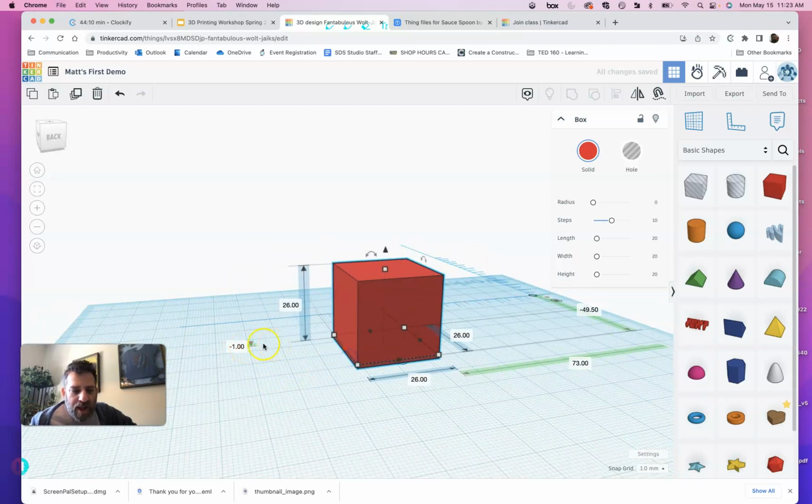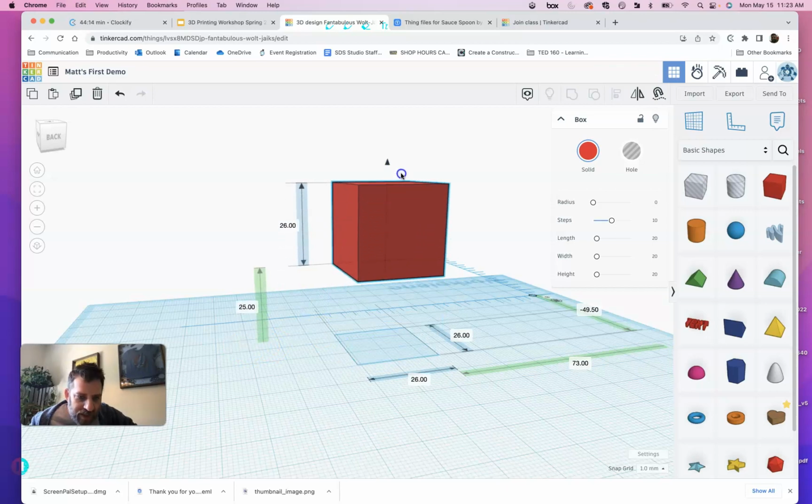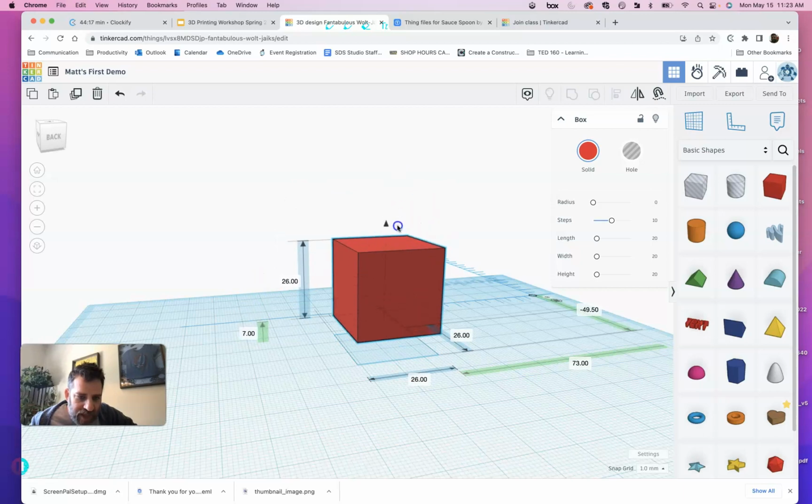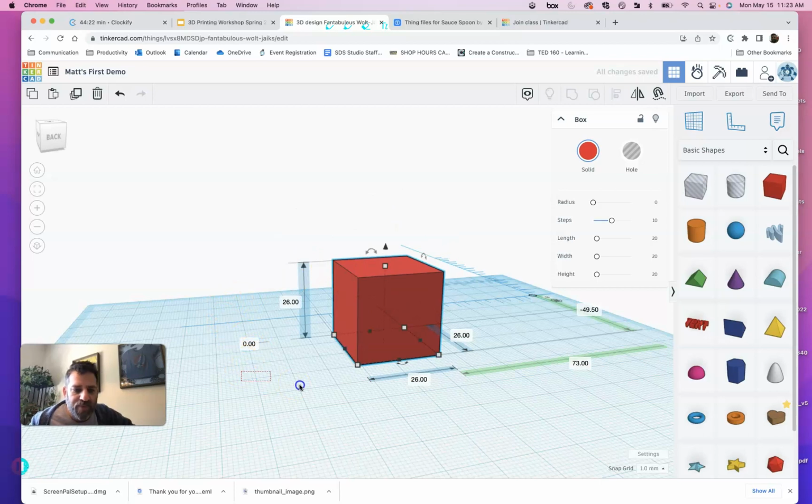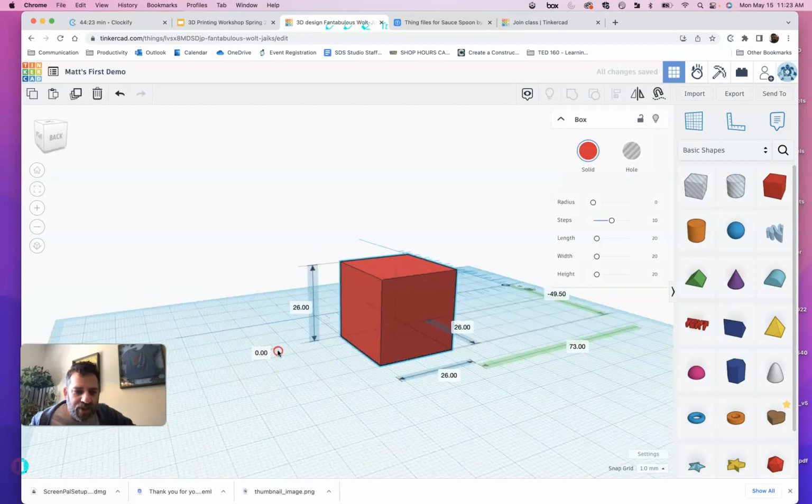Okay. Remember this one lifts it up and down. You'll see that now it's 20 millimeters above the plate. If I want it to be down at the bottom again, I can always just click here and put 0, and it'll be on the plate.